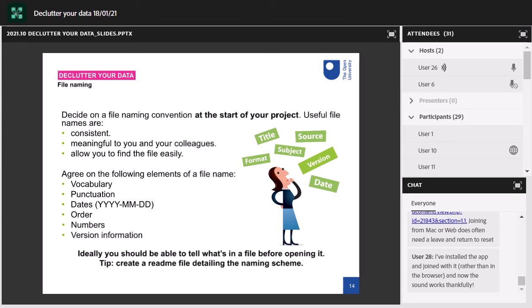In terms of punctuation, it's a similar thing. You need to decide on your conventions for if and when to use punctuation, symbols, capitals, hyphens, and spaces right at the beginning of your project so that you don't get in a muddle later on. Dates, top tip is to go year, month, day, because that will put your files into chronological order in your folder. And then order. In terms of order, I mean the order of words in your file names. So is it going to be date, title, file type, or will it be file type, date, title, for example?